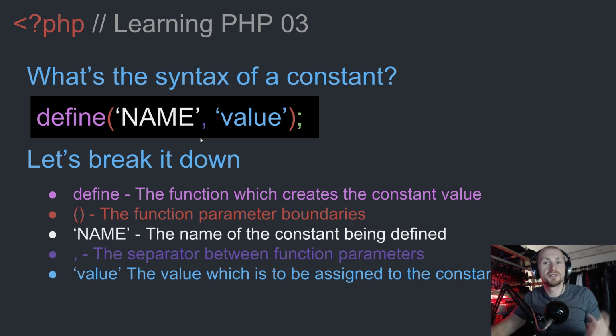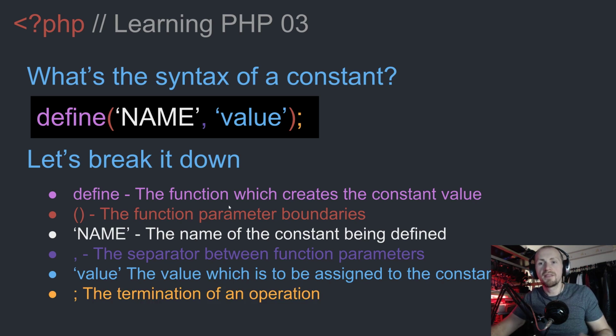The second value is the value that we're assigning to our constant, so our constant is called name, and we're assigning the string value of, well, basically value. And then finally the termination operator, which is basically just saying I've finished this operation.